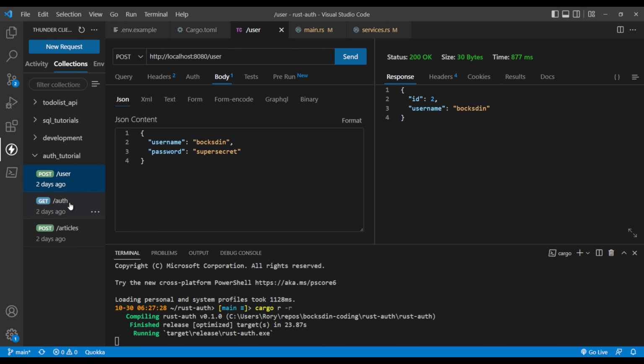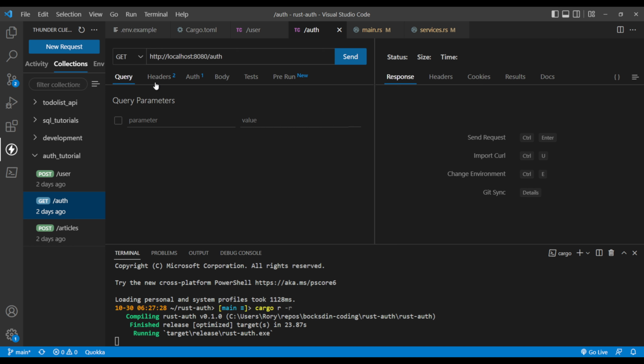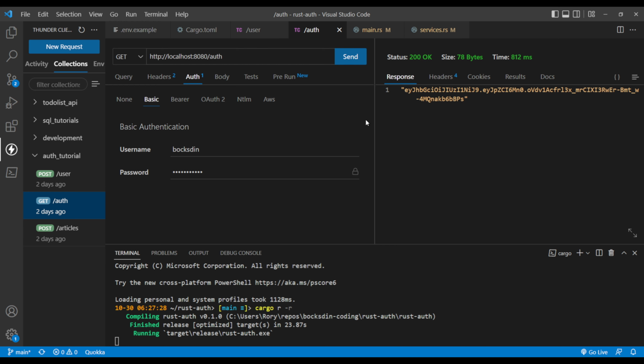Now we'll go down to auth, and in our authentication tab, we'll use basic auth, username boxed in, and password is super secret. If I run this, we should get, perfect, the token that should contain our user's ID in it.